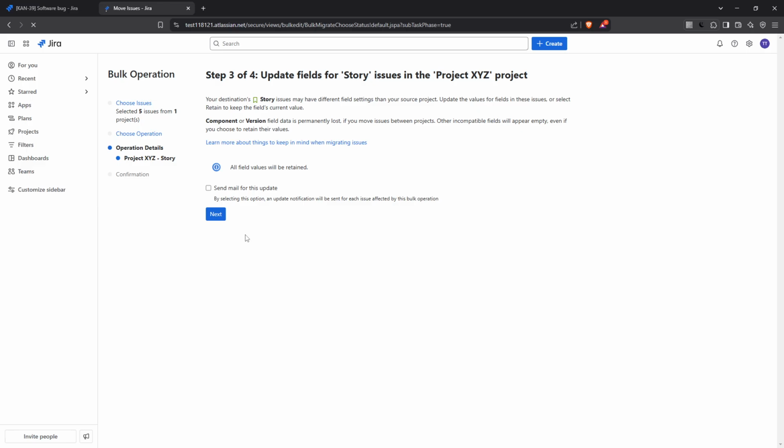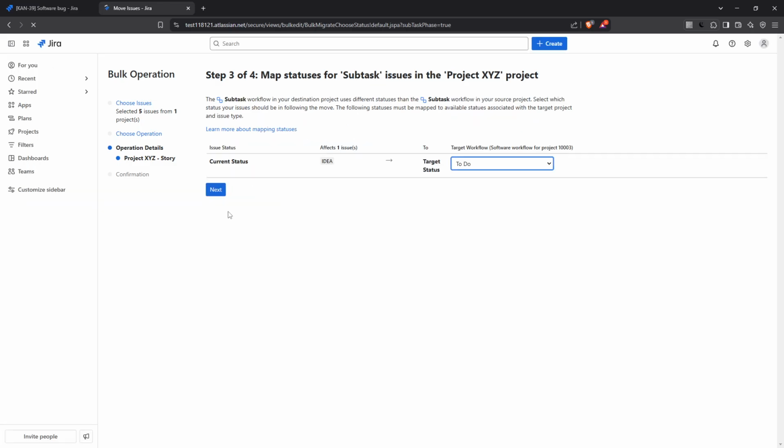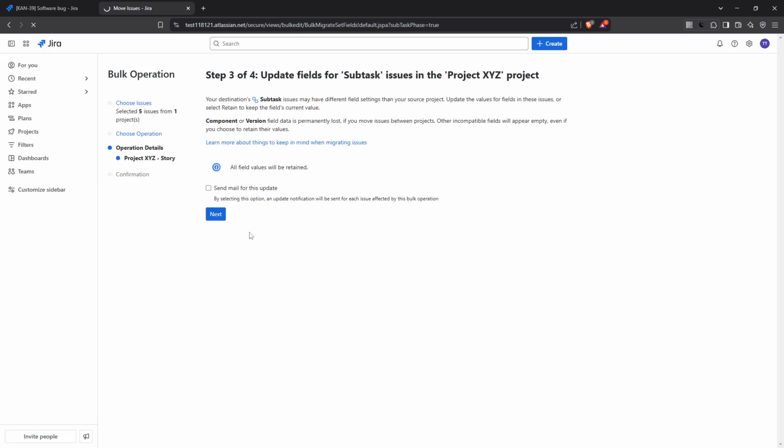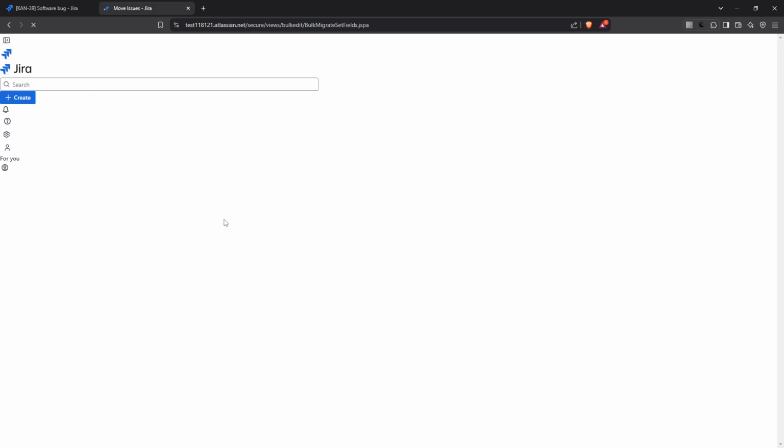You'll now review a summary of the issues that are about to be moved. It's important to double check this summary to confirm you're moving the correct issues and that all details are in order. Finally, click Confirm to execute the bulk move.